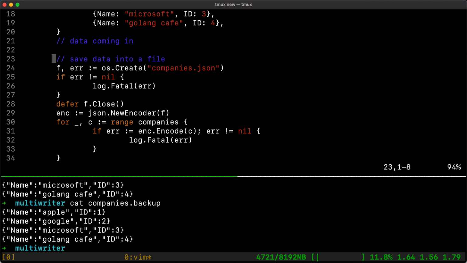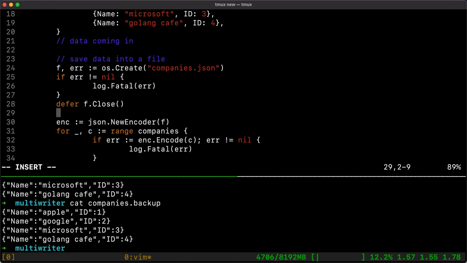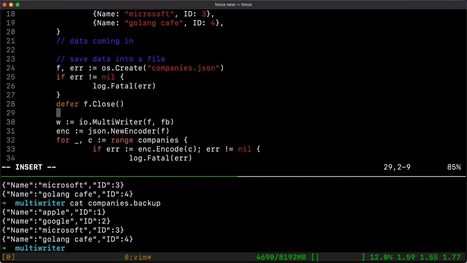The io.MultiWriter is syntactic sugar. It's a nice way for us to write data to multiple io.Writers without having to duplicate logic. And the way that we do that is by doing the following. We define that using io.MultiWriter, and we pass as many writers as we want in here. So in our case, we're going to pass the file. We are also going to pass the file bucket, which we actually need to instantiate here.